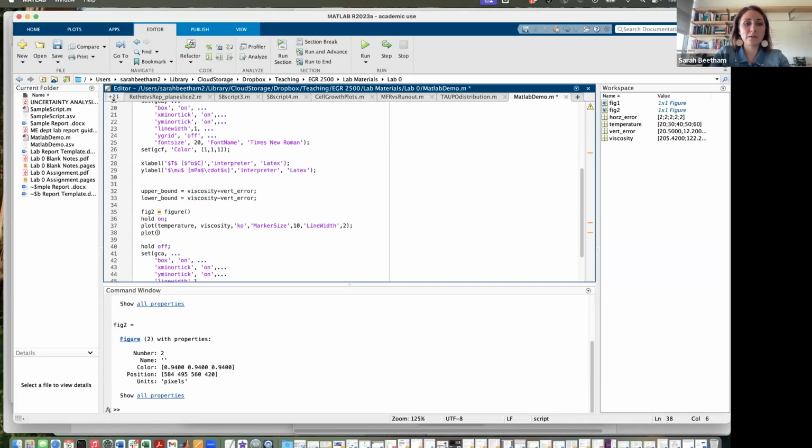So I'm going to plot temperature versus our upper bound. And for this one, I want to have a black line. I don't want to do symbols this time. I want to do a line, and I want to make that line dashed. So I'm going to do K for black, and then dash dash gives me a loosely dashed line. I don't have markers anymore, so I don't need to say anything about marker size, but I want to keep my line width consistent. So I'm going to keep this to be 2.